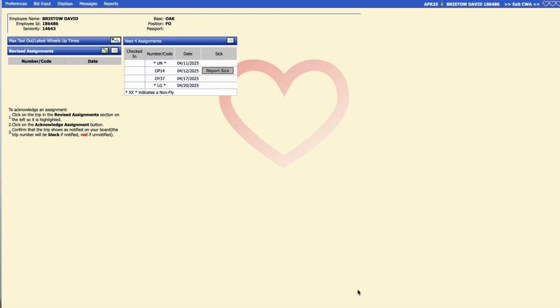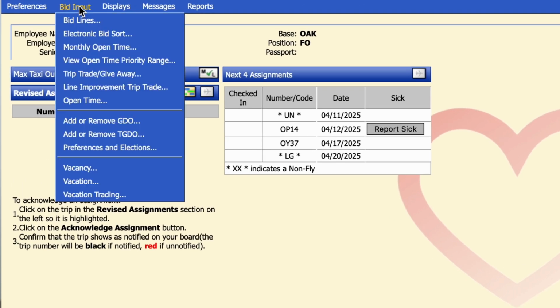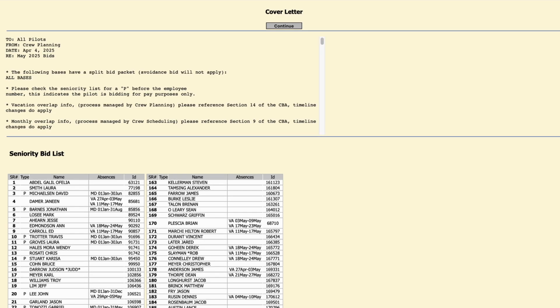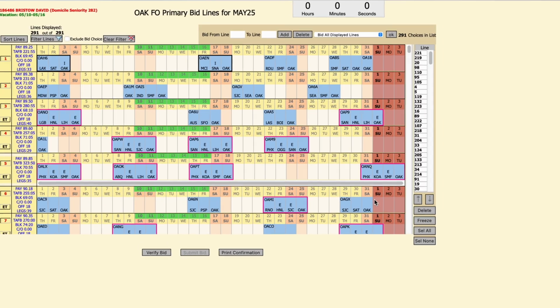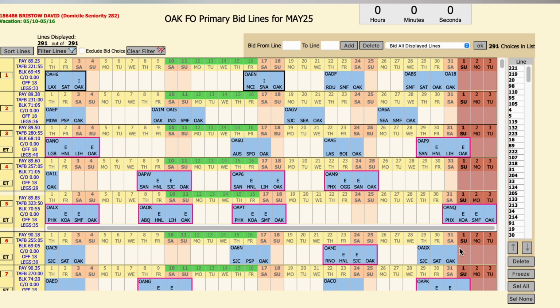Okay, to bid, open CWA, make sure you have the correct month selected, and then click Bid Input Electronic Bid Sort. There, you'll see the cover letter with important dates and the seniority list. Click Continue to see the lines. The lines will show up initially in line number order with AM pairings light blue, PM pairings dark blue, reserve blocks green, and red eyes are in red.